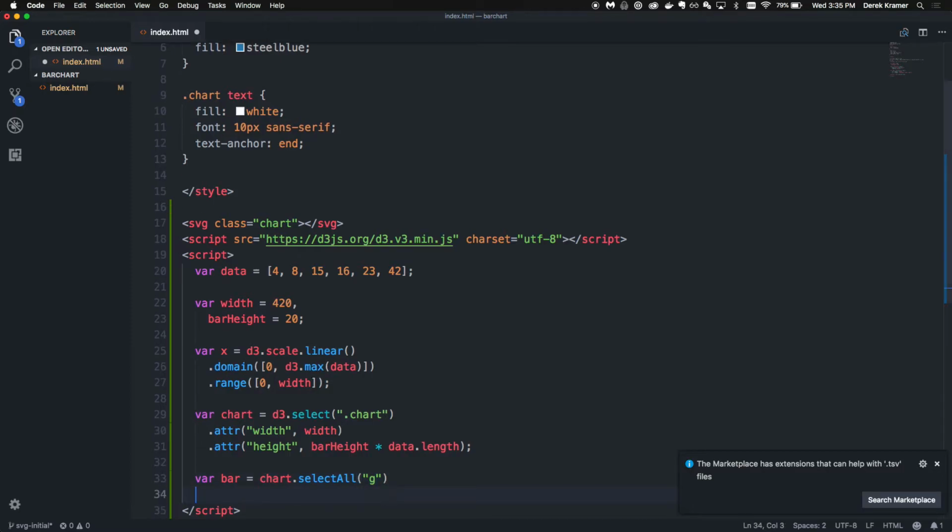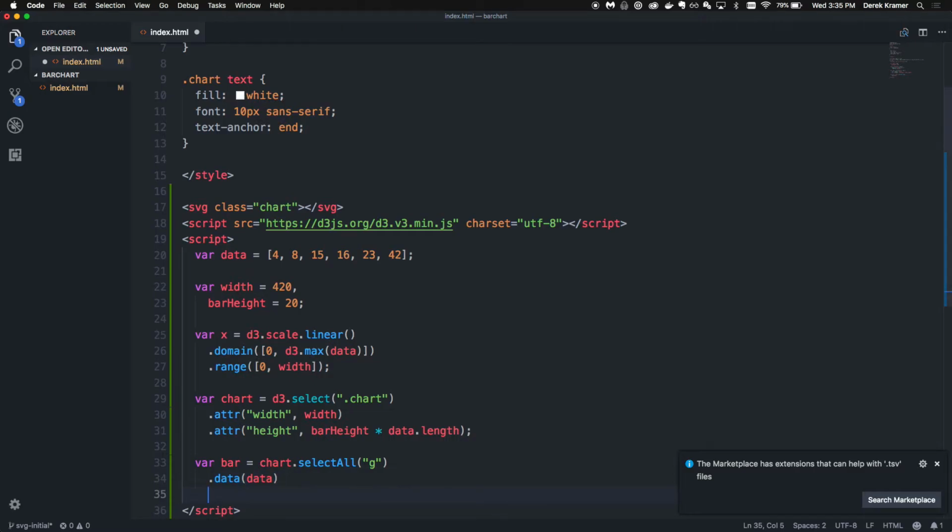All right. So we're going to do the same thing we did before with divs, but this time with G tags. We're going to go ahead and feed our data into there. And we're going to enter it. We want to append the G tag to the chart that we have up there, the dot chart.